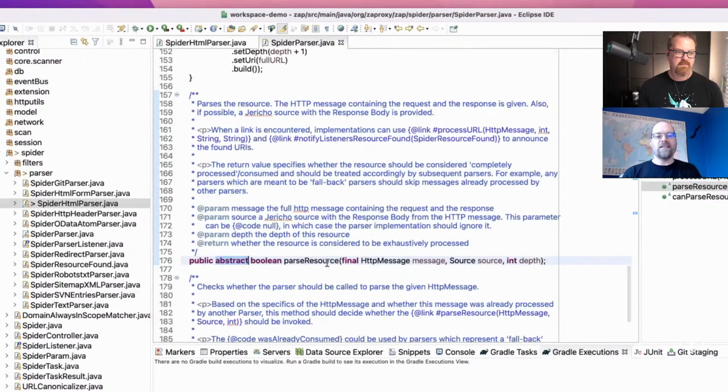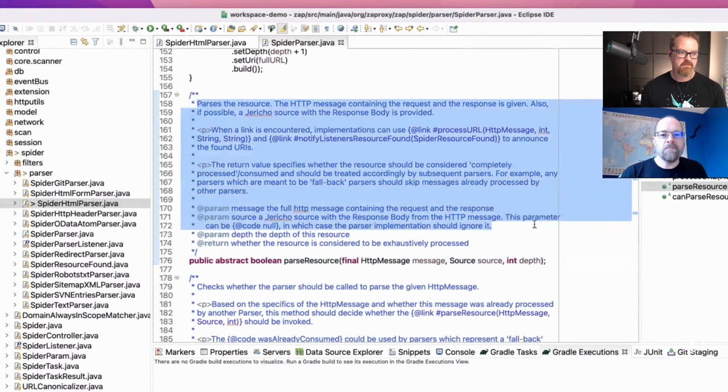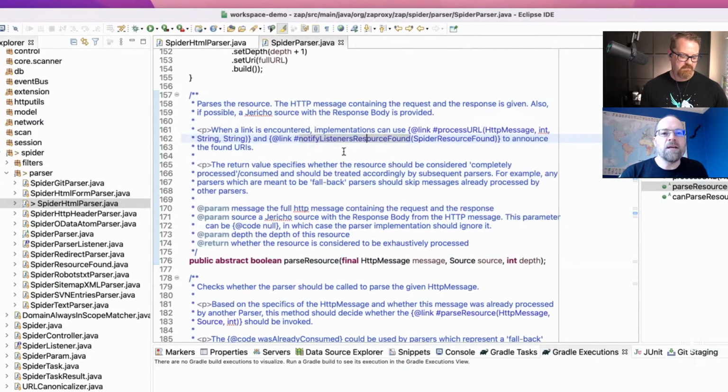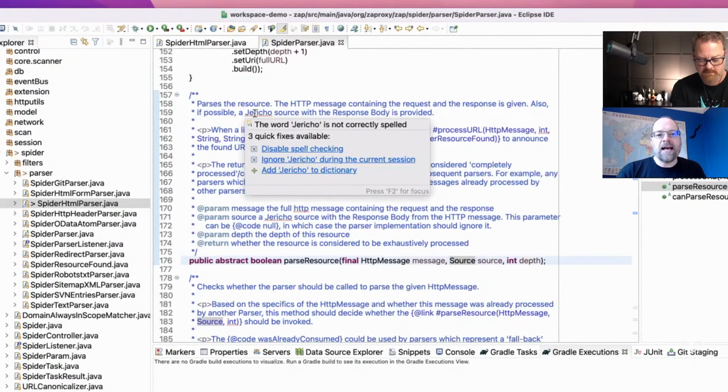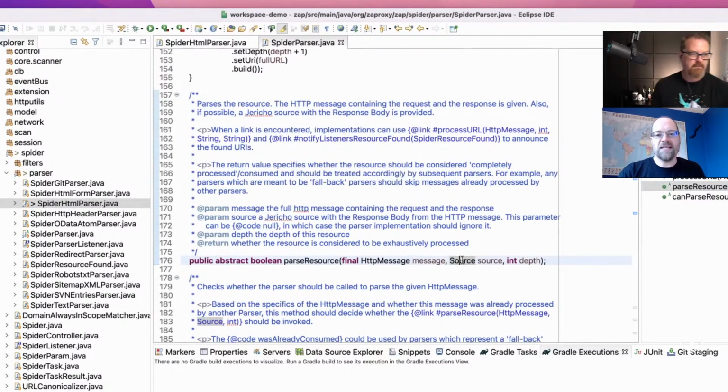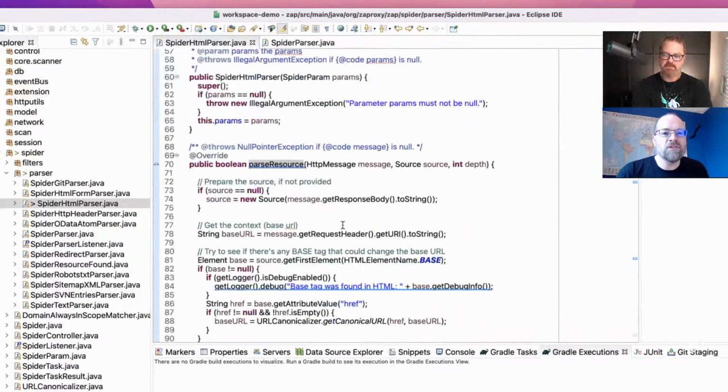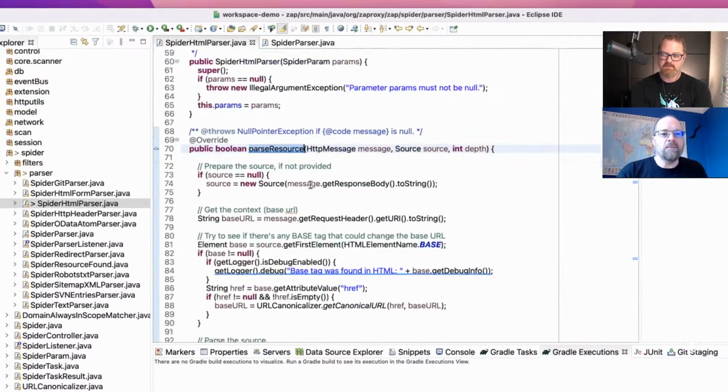So this means that this is a thing that the class has to actually implement. And there's quite good Java docs here. So you can see it parses the resource. The HTTP message containing the request and response is given. Also, if possible, a Jericho source with a response body is provided. That is actually the DOM. So we're using a library called Jericho, an open source library, of course, and that allows us to parse the DOM. So you might actually have access to the parsed DOM as well as the raw message. And somewhere in here, we should have an implementation of parse resource. And it's actually that one here. So this is the implementation that we need.